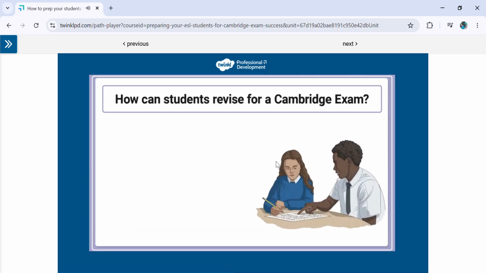You may have asked yourself, or been asked by your students, how do you revise for a Cambridge English exam when the vocabulary and the grammatical structure lists seem endless? What students can do is keep track of common vocabulary that come up in practice tests, especially in the use of English sections of the B2 and C1 exams.